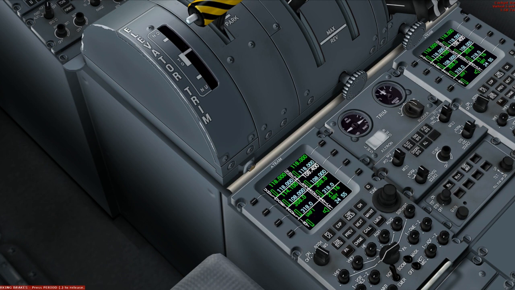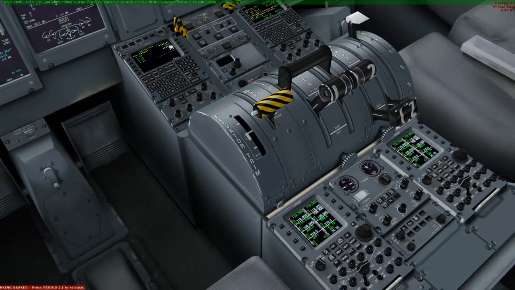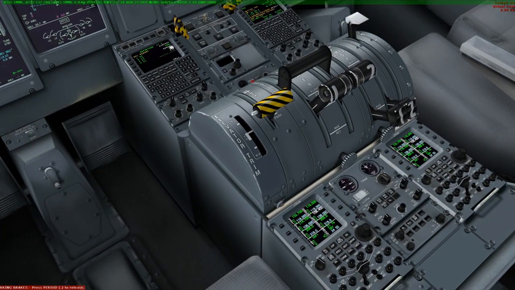We have an ATIS on 132.7. Temperature 14, QNH 1008. First contact with Melbourne approach or tower.